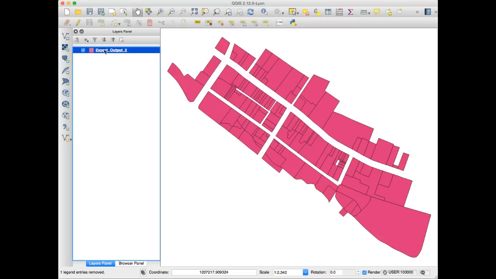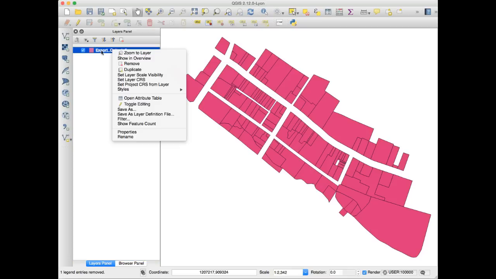And so here we have the downtown area. This right here is the layer. It is in this layer library. It's turned on. It's ready to go.